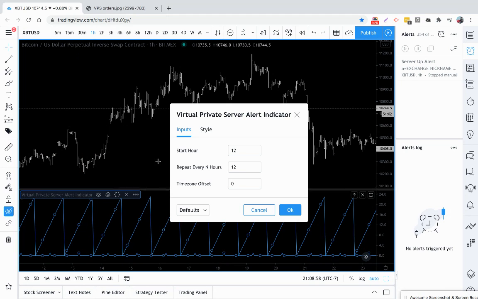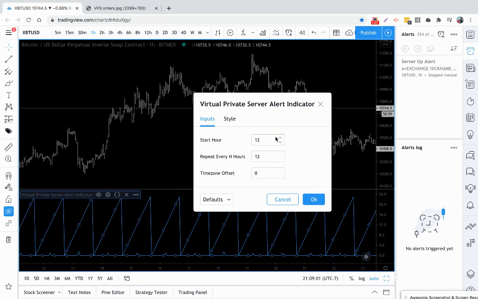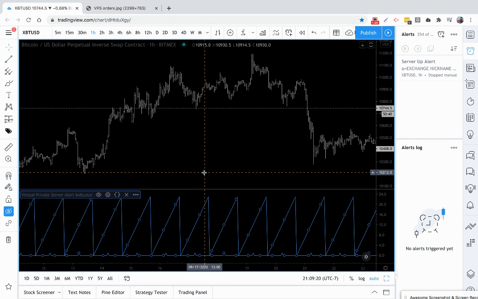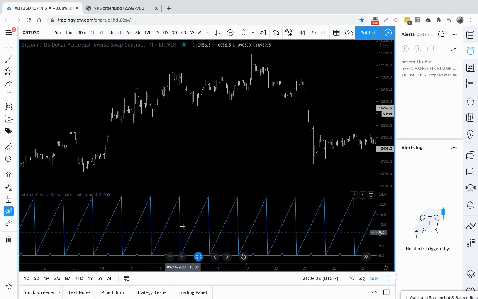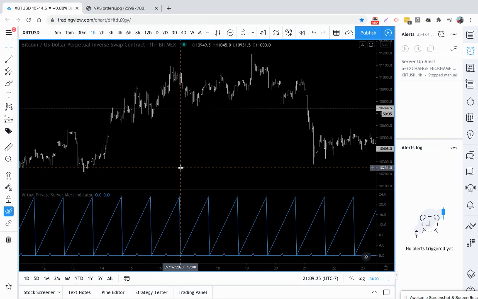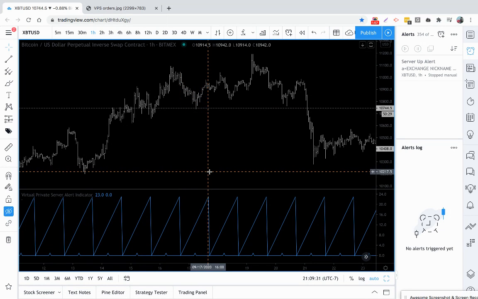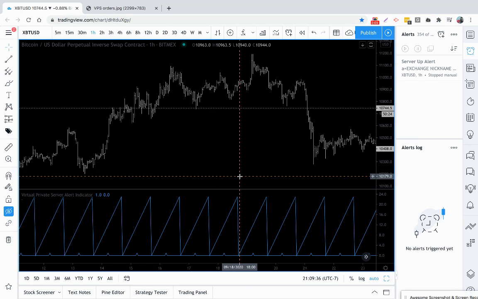So what we have here is we are telling this how often to send us alerts. I have this to start on the daily close, on start hour 12, and I have it repeating every 12 hours. So what that's actually doing is giving us an alert once a day. And you can see that here when we have here starting at 5 o'clock, 1700 is 5 o'clock. And then over here is our next alert. And then 24 hours, our next alert.